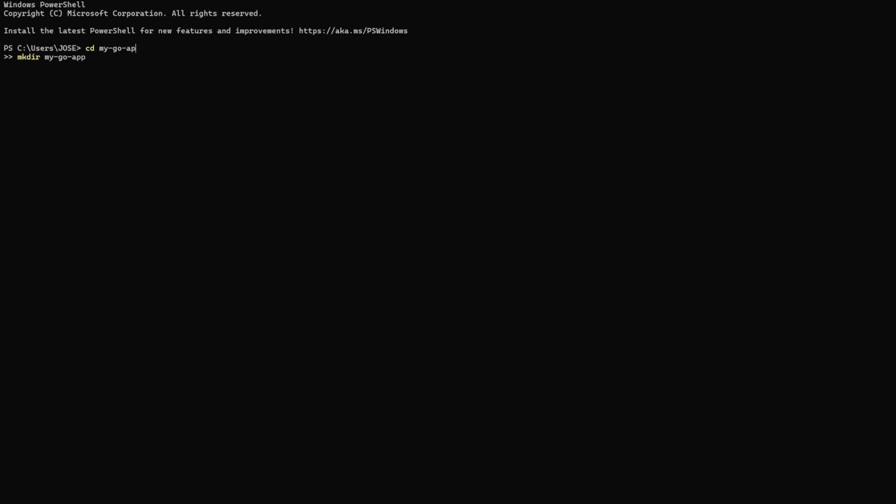Next, you will create a new file for your Go application. Type notepad main.go into PowerShell and press enter. This action will open Notepad with a new file named main.go. In this file, you will need to paste the following code: package main, import fmt, func main, and finally fmt.Println hello world. Make sure to save the file by clicking File and then Save in Notepad before closing it.